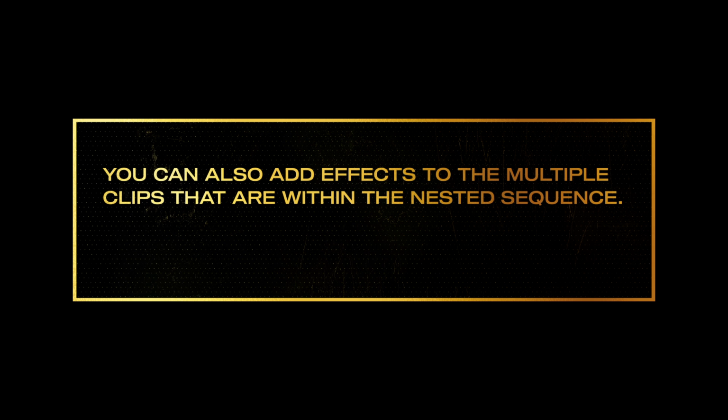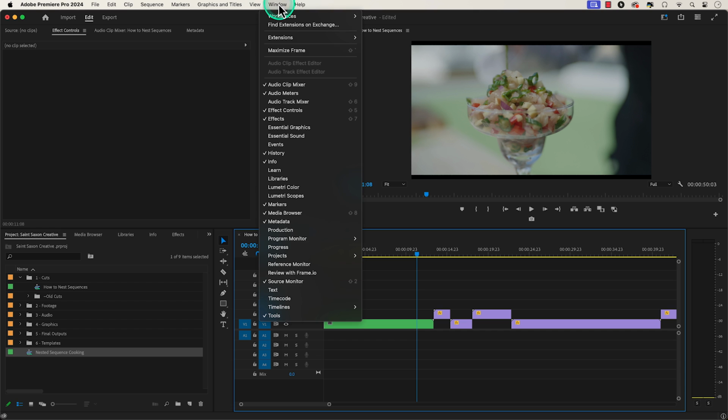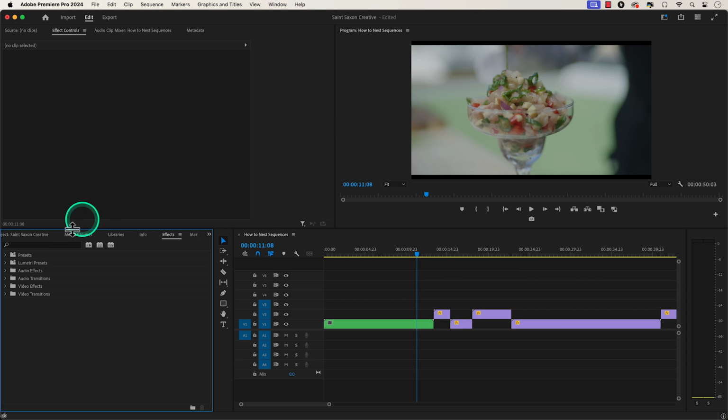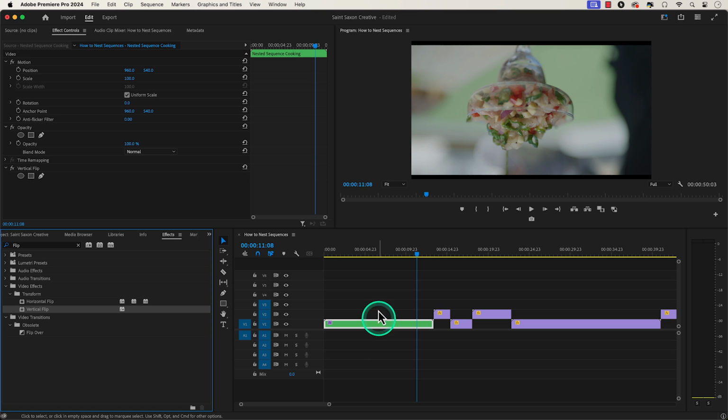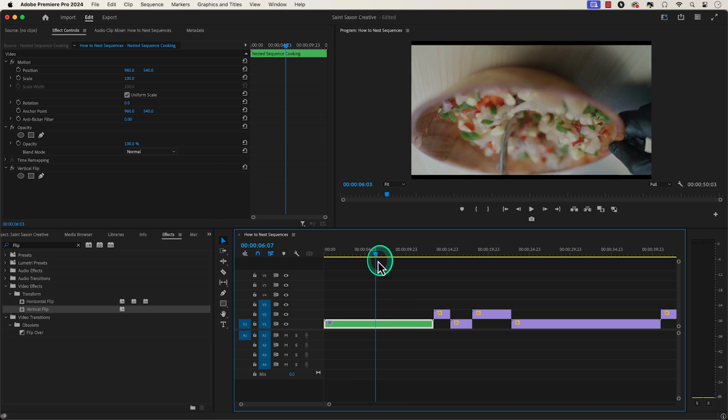You can also add effects to the multiple clips that are within the nested sequence. Go to the effects panel by going to the Windows tab and clicking on Effects, or use the keyboard shortcut Shift 7. In the search bar, type in Flip and add the vertical flip effect by clicking and dragging it to our nest. This effect will flip all the clips that are within our nested sequence upside down.